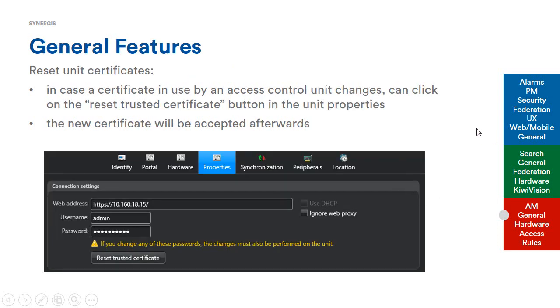As well, in terms of security, if we have a certificate set up for a unit and that certificate changes, we can reset that from within the unit properties. So we just need to click on the Reset Trusted Certificate here, and then it'll accept a new certificate, and everything will be good to go. So if there are any changes to the certificate, it's not going to hold you back. There's not going to be a lot of maintenance here. Just reset it and you're good to go.